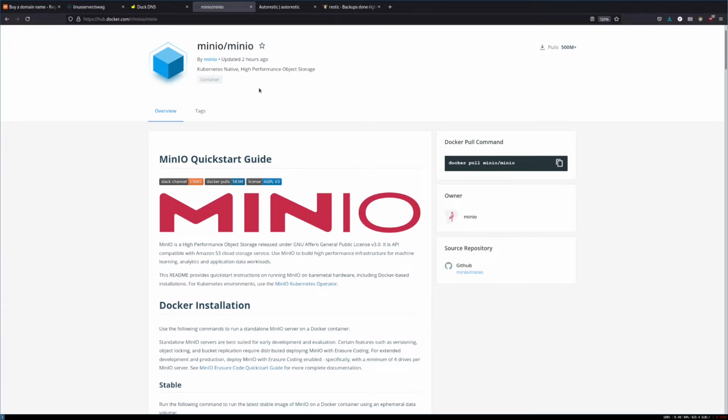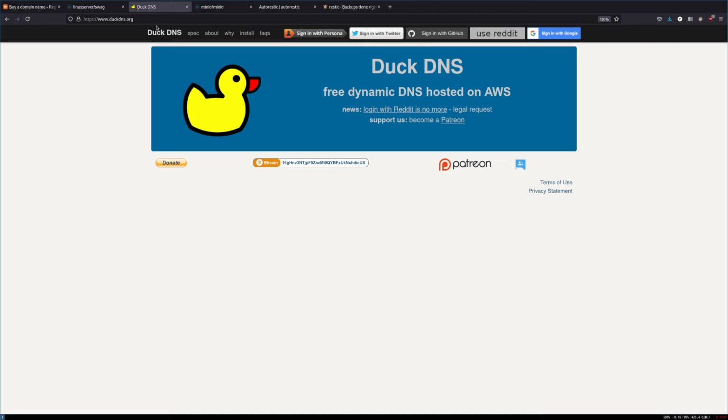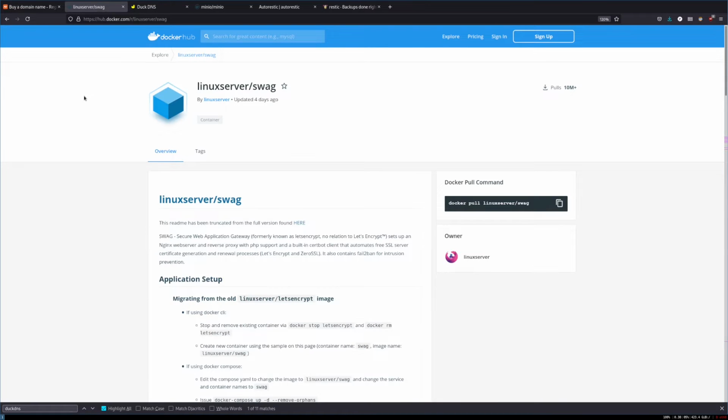My parents' house does not have a static IP address, so this may change over time. I'll be using DuckDNS and a DuckDNS client to make sure that the domain and the IP address stay in sync. And then I'll be putting the MinIO server behind an Nginx reverse proxy. I'm going to be using Linux Server IO's Swag container, which has Let's Encrypt built in for generating and renewing certificates. This is going to allow all the traffic to the server to be HTTPS.